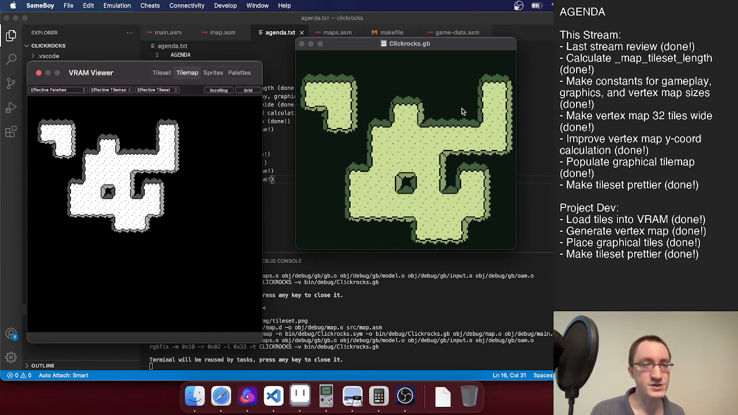The other thing to do is to start adding the exit and gems to the tile set and load those tile set types up into the map. So we'll see what I think about doing for next stream.